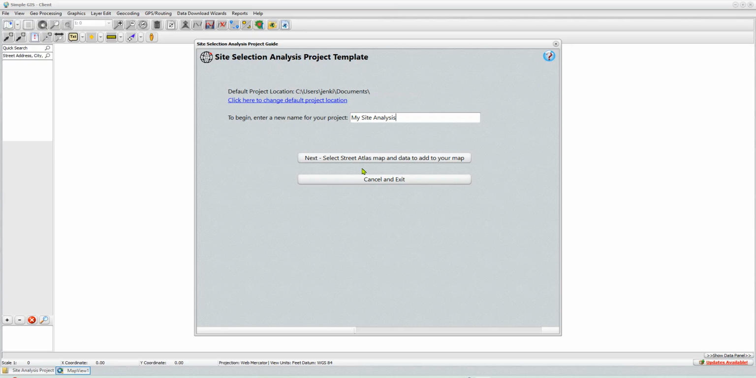And the way this template works, it uses data from the Street Atlas data sets that you can download with Simple GIS Client. These are detailed data sets that have a lot of features like roadways, waterways, points of interest, and a lot of different features within those data sets. And so it uses that as a set of infrastructure layers that you can use to help perform your site analysis. Now, you can add your own data as well. You're not limited to that. But by default, that's what it's going to use.